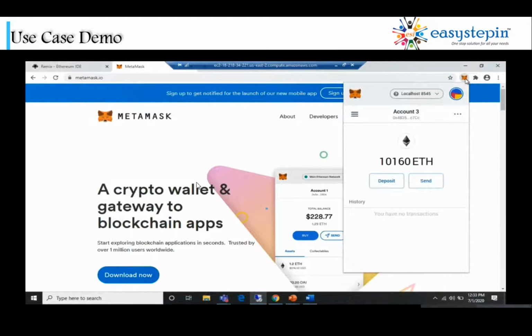So to perform this transaction, we need ethers as we are using the Ethereum blockchain. So to check our account balance, we have to use MetaMask. So we can see the balance of ethers here. These ethers are required to store the data into the blockchain as well as to perform the transactions.